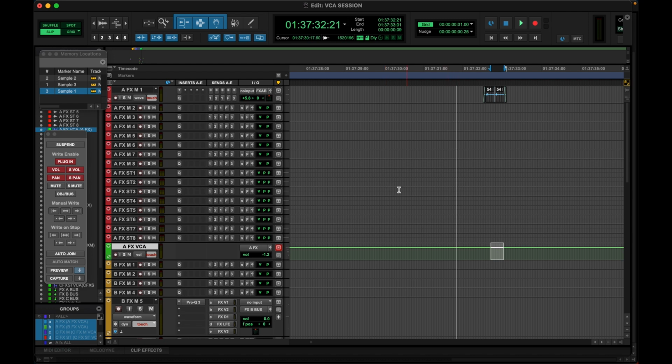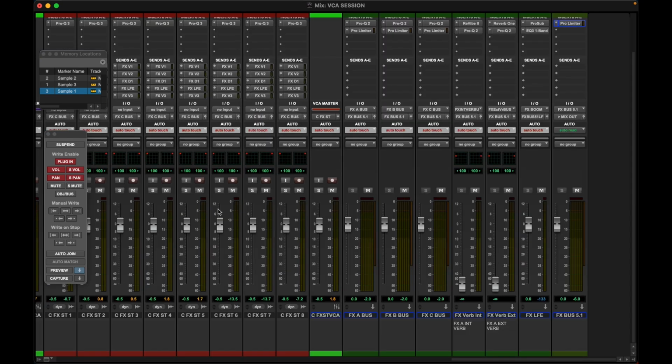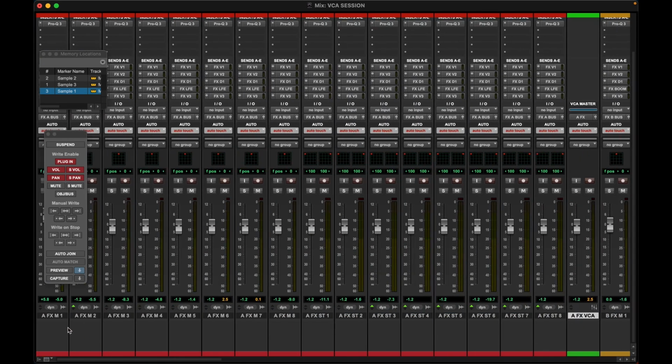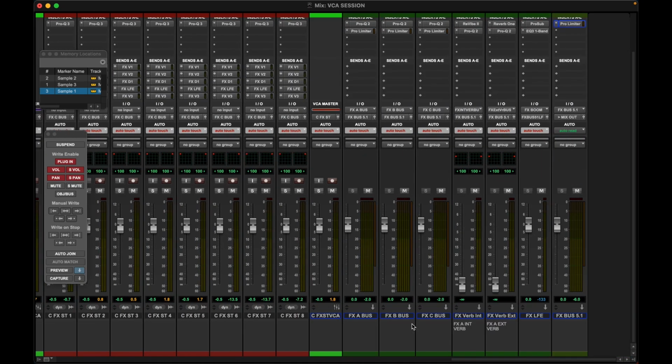For instance, here you'll see that these tracks right here, these A effects, all feed this bus, the A bus. And then that bus goes to the 5-1 bus over here. Sorry about that. And the same thing with B. The B effects feed this bus right here, and then they feed the overall effects bus. Same thing with C.